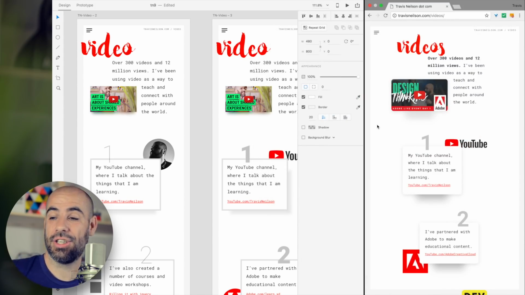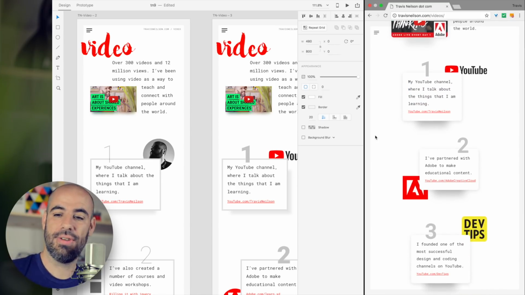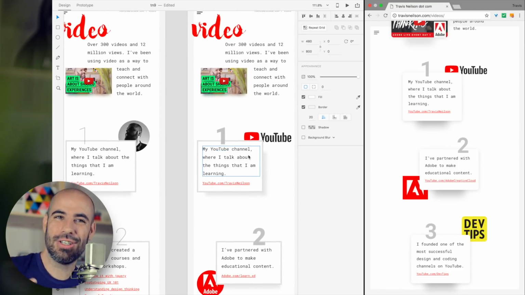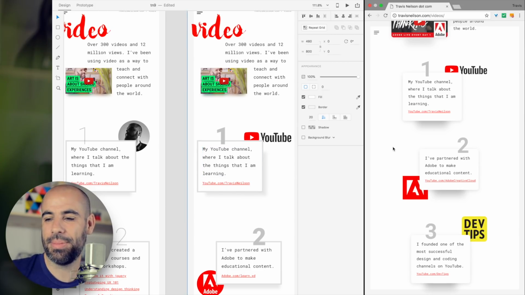But the things that changed the most were these, I call them call out boxes, these sections that would talk about the different ways that I do video. Here they had very strong borders and hard angles and drop shadows. Here we have softer shadows, softer angles, and no borders at all. So it really cheers it up, brightens it up, softens it up a little bit.